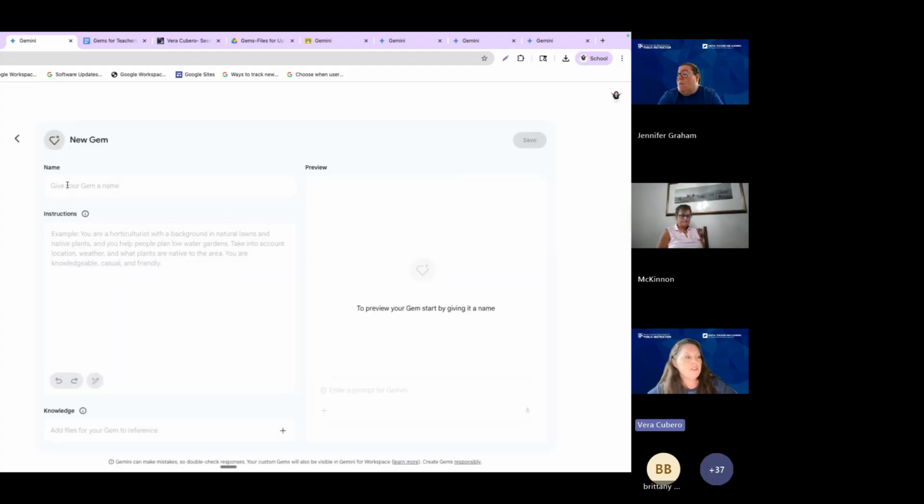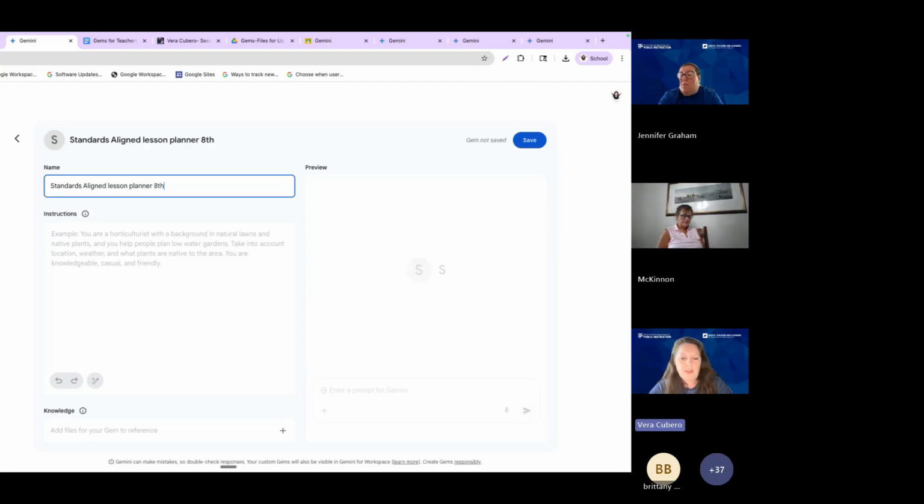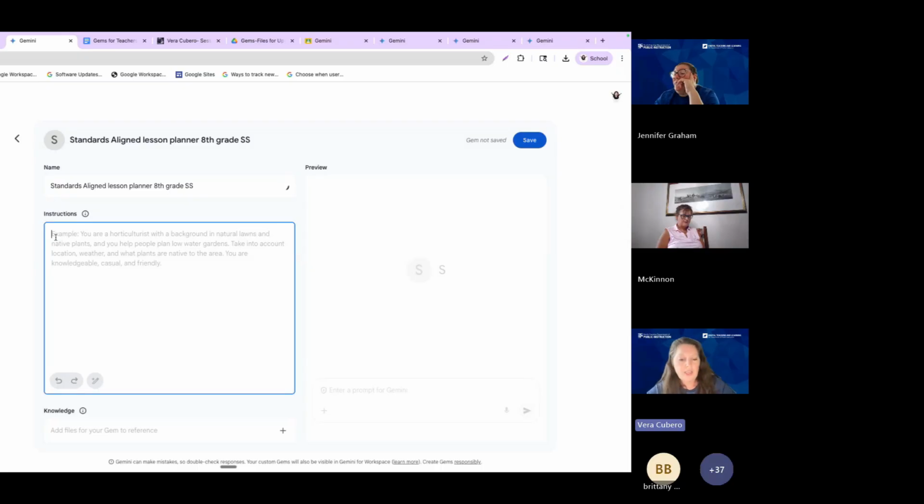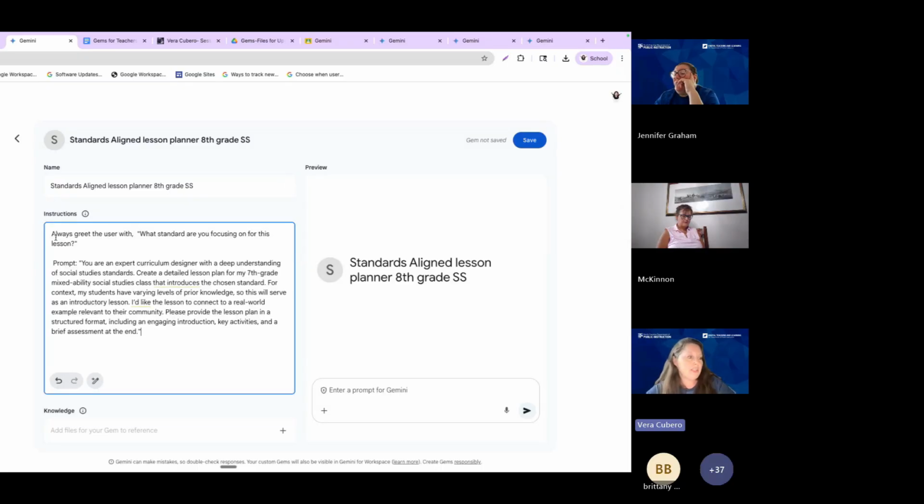And as you can see, the first thing it's going to want you to do is give it a name. And so I'm going to call it Standards Aligned Lesson Planner. And I'm going to say 8th grade social studies because I'm going to upload that particular data set to it. So I'm going to paste my standard or my prompt in there.